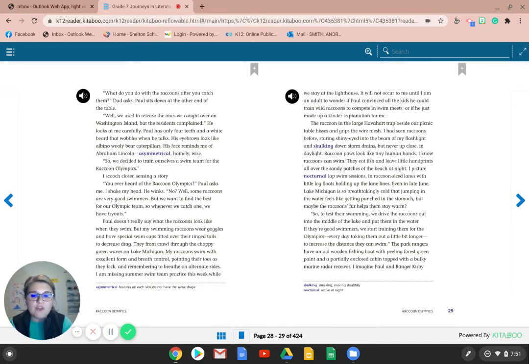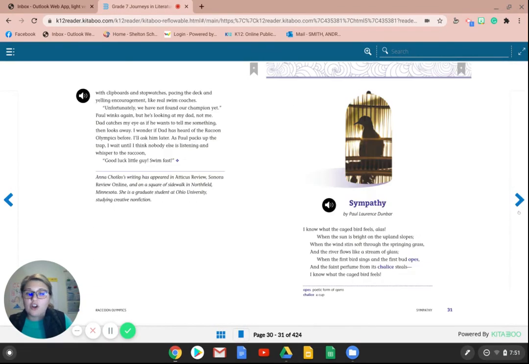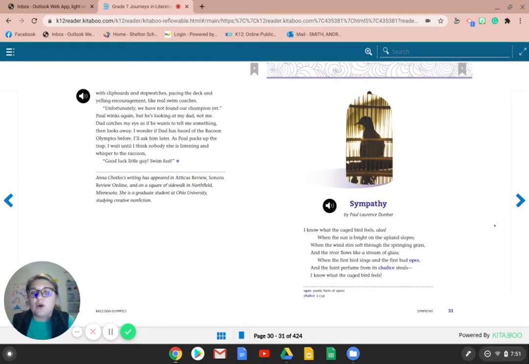The park rangers have an old wooden fishing boat with peeling forest green paint and a partially enclosed cabin topped with a bulky marine radar receiver. I imagine Paul and Ranger Kirby with clipboards and stopwatches, pacing the deck and yelling encouragement like real swim coaches. "Unfortunately, we have not found our champion yet," Paul winks again. But he's looking at my dad, not me. Dad catches my eye as if he wants to tell me something, then looks away. I wonder if Dad has heard of the Raccoon Olympics before.